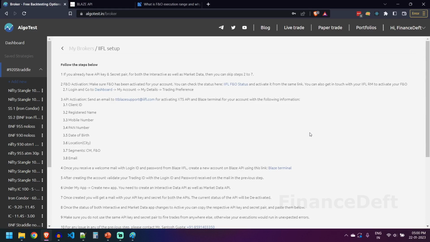The benefit of using XTS API is you don't have to log into your broker every day in the morning. Most of the brokers will want you to log into your broker's account every day and copy paste your API keys every day. But with XTS API with the IIFL or 5paisa broker, this is a one-time setup and you don't have to do it every day.